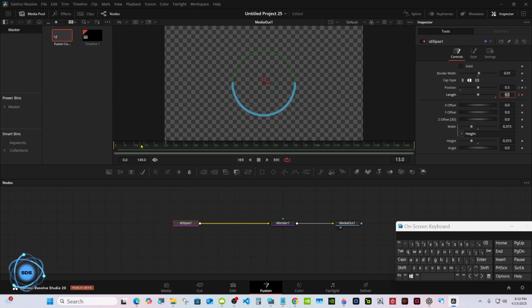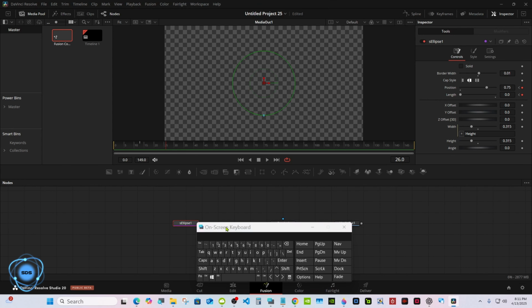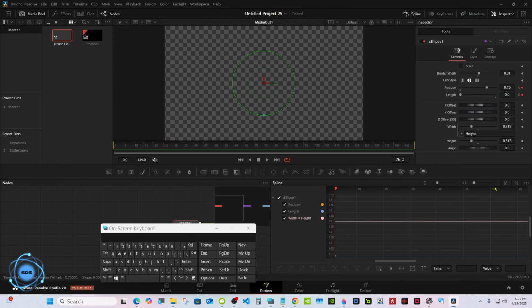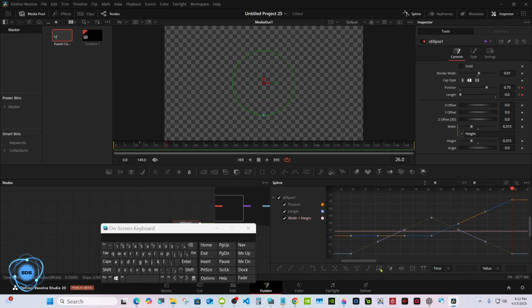Go back to the keyframe on 13, the first one. Take the position back to 0.25. And go back to the frame 26. Take the length all the way to 0. There might be an easier way than I know to do this, but this is how I figured it out. Put the ellipse selected. Open your spline. Zoom to fit. Select all and set relative again.